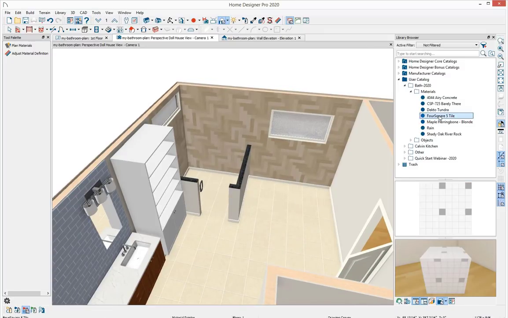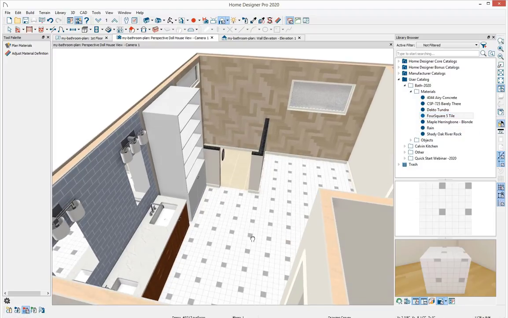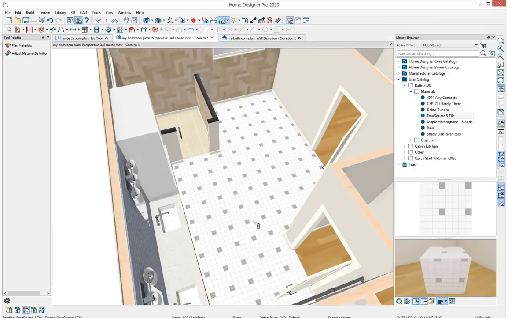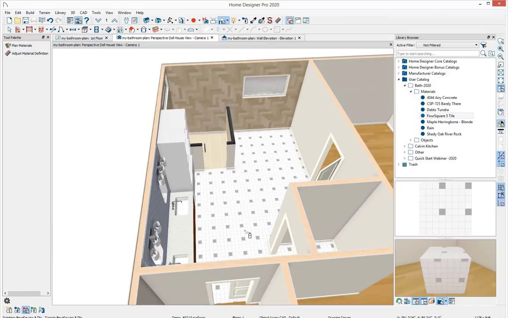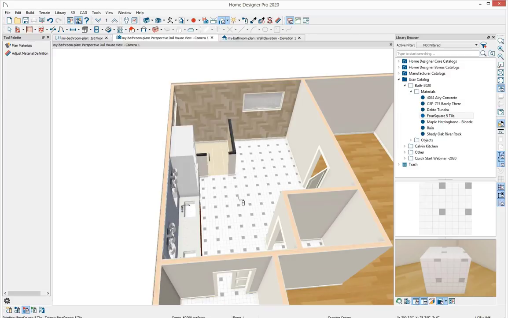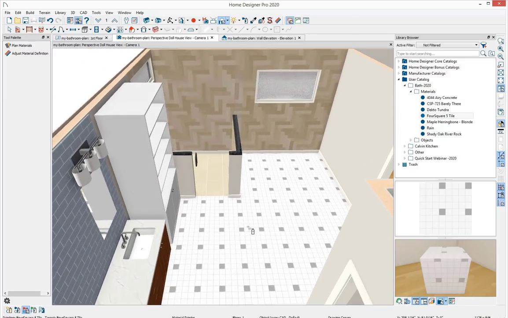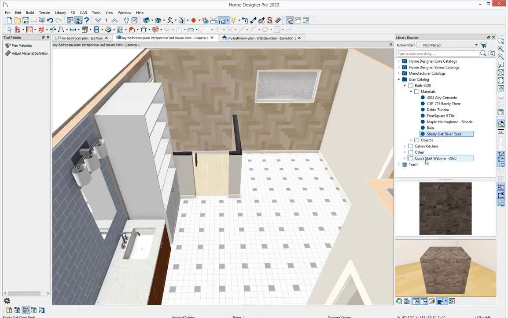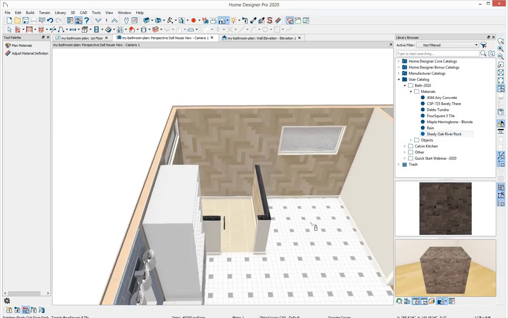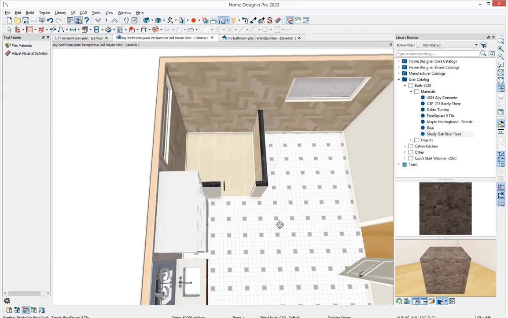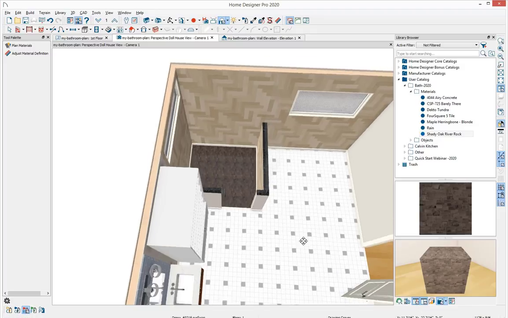Next, I'm going to grab this 4-square tile material, and I'm going to apply that to the bathroom floor as well as the toilet room floor and the closet room too. Then I'm going to grab this Shady Oak River rock. This is going to be applied to the bottom of our shower, so I will rotate just so I can make sure I'm grabbing the floor, and then click to apply.